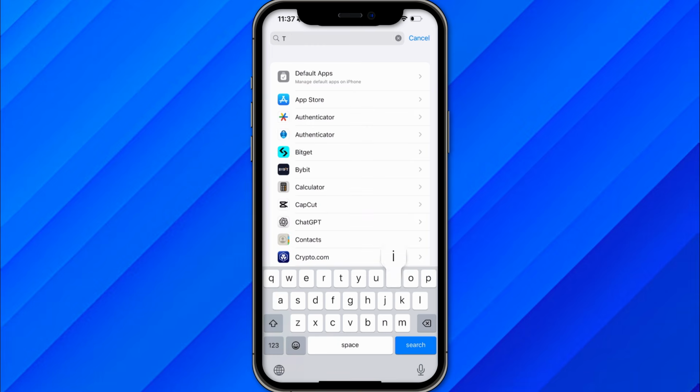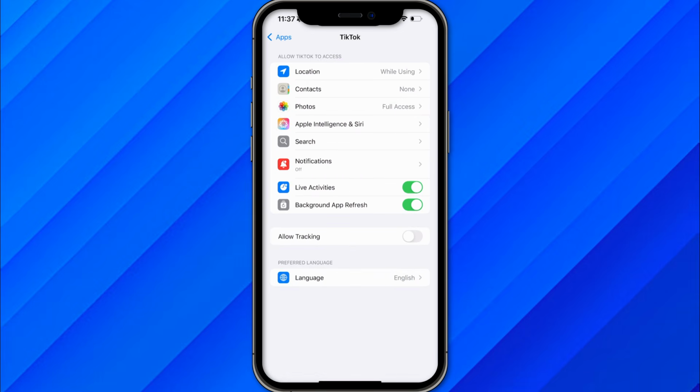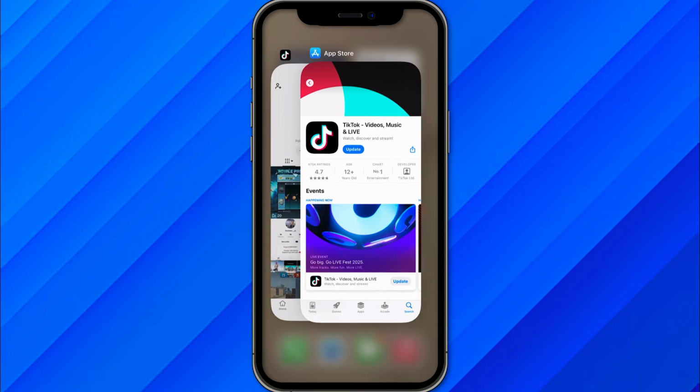And once you find your TikTok application, make sure that if you have not allowed any of the settings which is related to like the storage or anything like that, make sure to turn it on. Like once you turn it on, after that restart and try again.